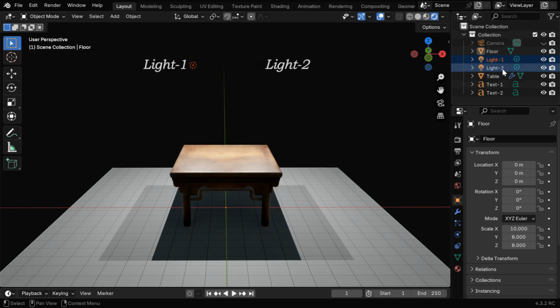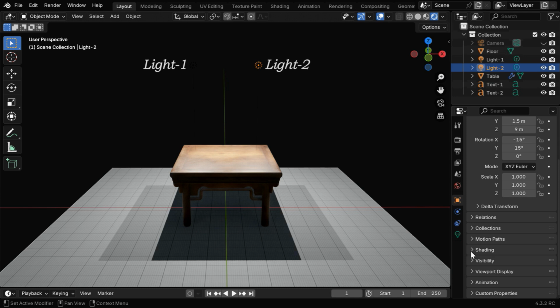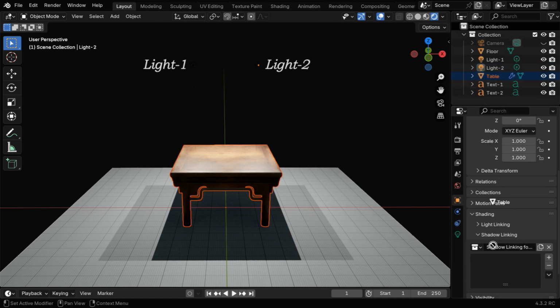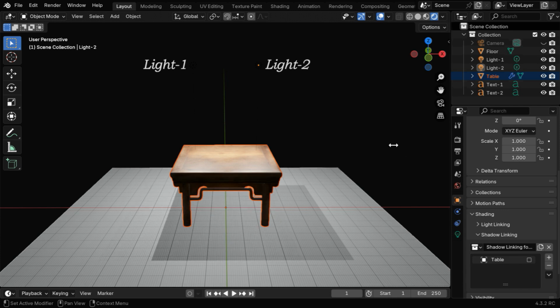We have to select this light, which is light 2, and then in the Object Properties tab, we have to scroll down to the Shading section, and this time we'll expand the section called Shadow Linking. We'll create a new light group, or you can say shadow group, and add our table object here. It's very similar to what we did earlier. Then we'll disable this checkbox, which means the second light will cast a shadow for every object, except for this table. And as a result, we'll get here one single shadow.